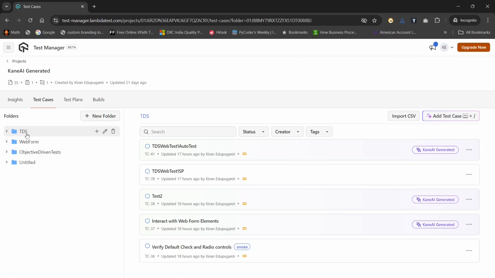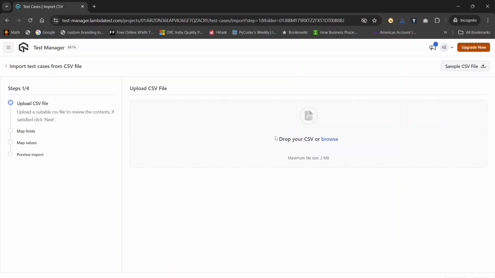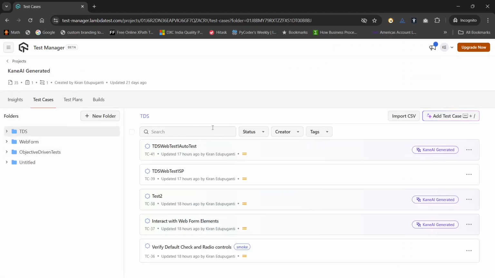This is the folder that I have, and I'll create one test in this one. It expects a test case to be created, or you can import a CSV here. It asks the user to browse and import test cases, or else create your own test cases. So I'll create my own test case here. I'll click add test case.